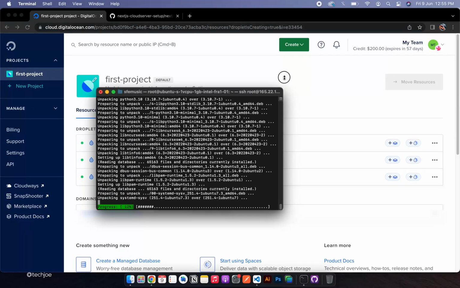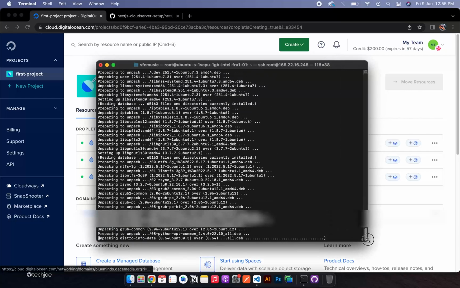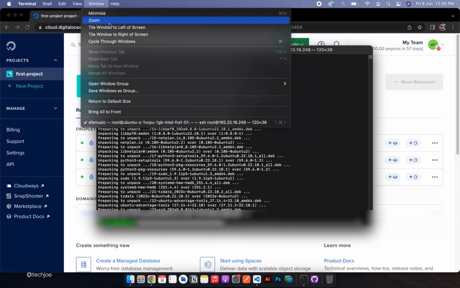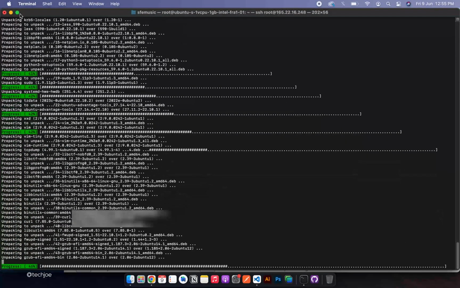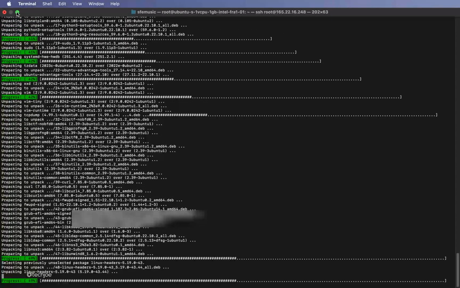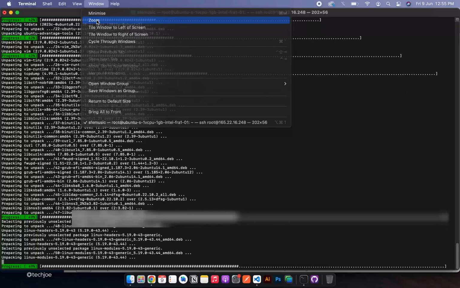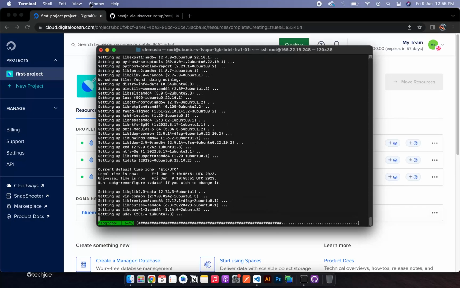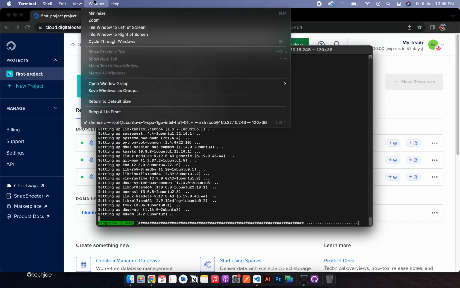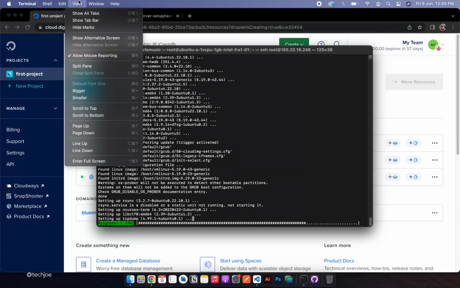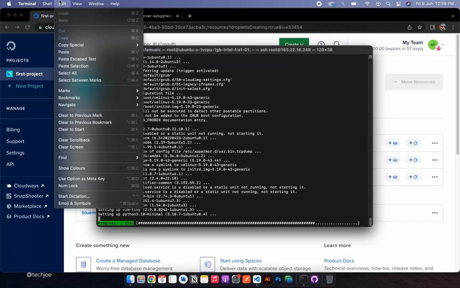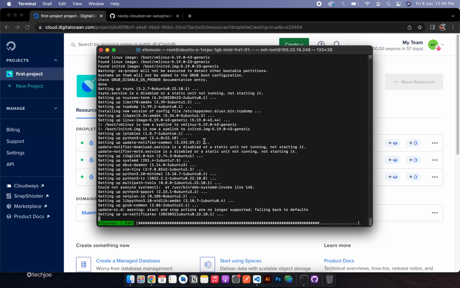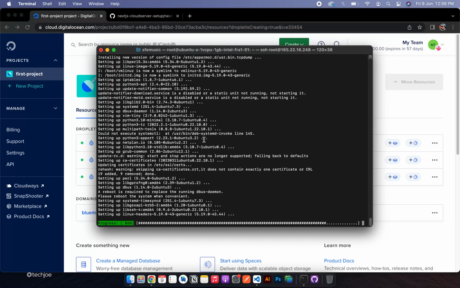Wait for it to finish. So make this a little bit bigger so that you guys can see. Hope you can see this. Trying to make the text a little bigger. So I need to figure out. I guess this is all right.